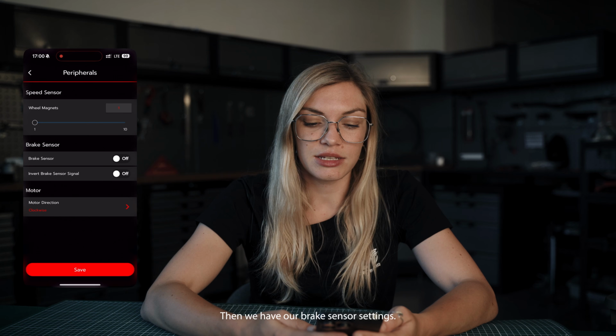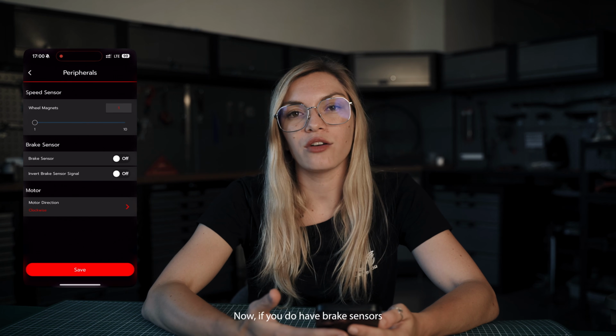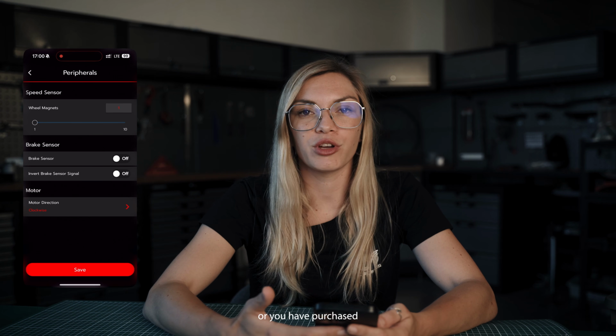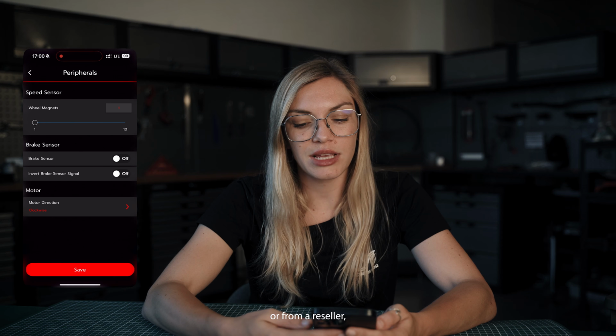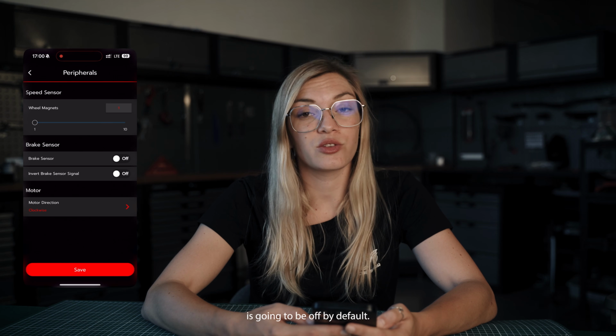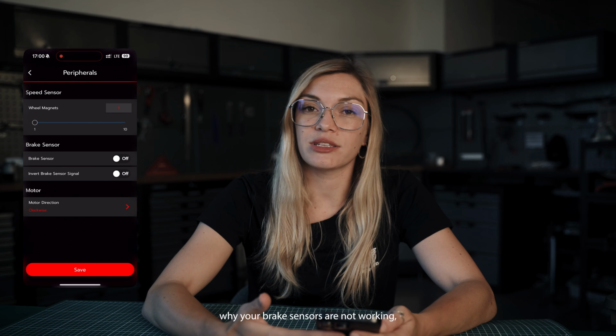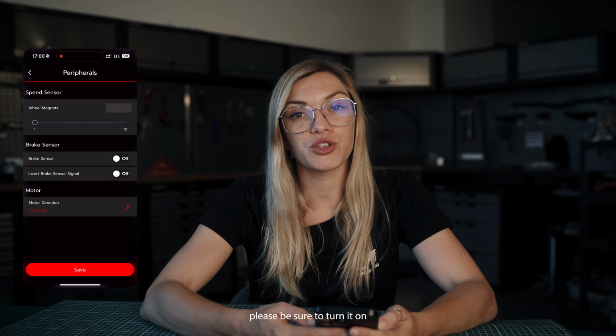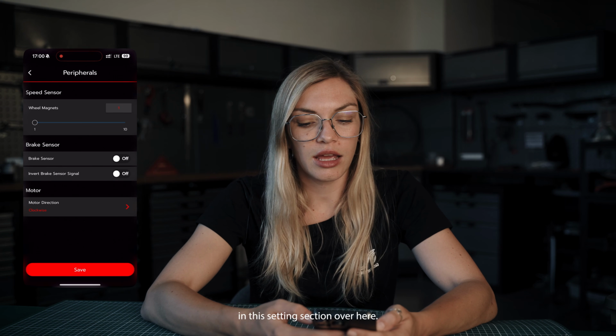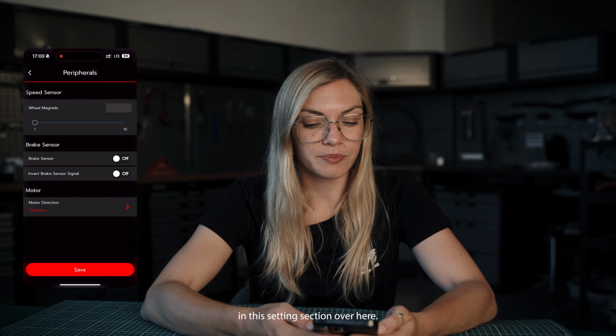Then we have our brake sensor settings. Now, if you do have brake sensors or you have purchased the brake sensors from us or from a reseller, please note that this setting is going to be off by default. So if you are wondering why your brake sensors are not working, please be sure to turn it on in this settings section over here.